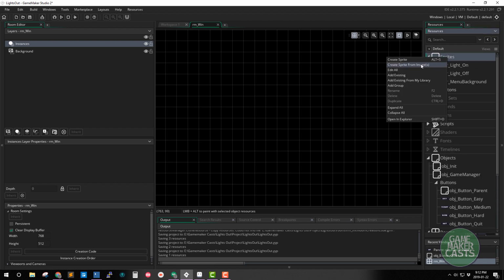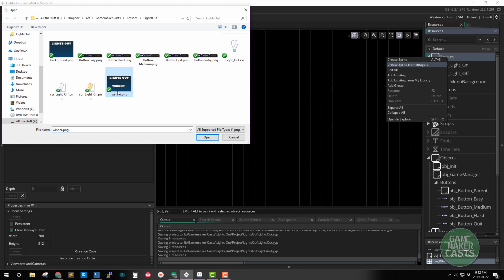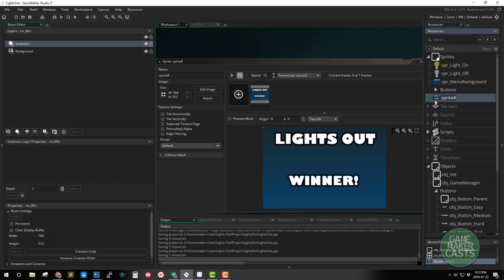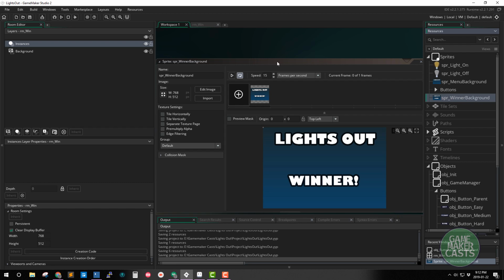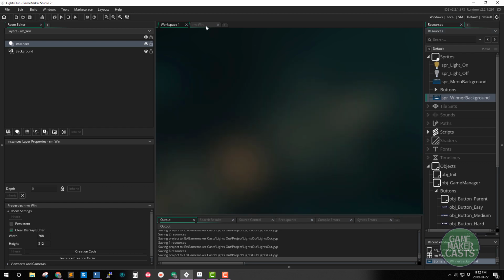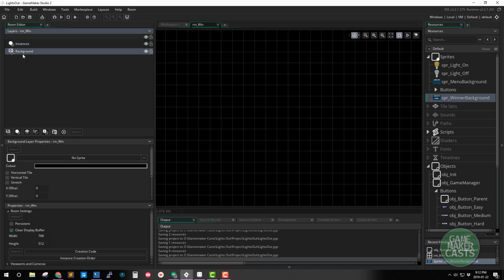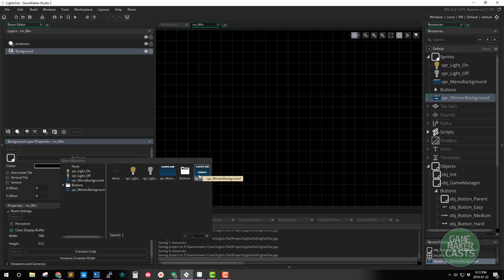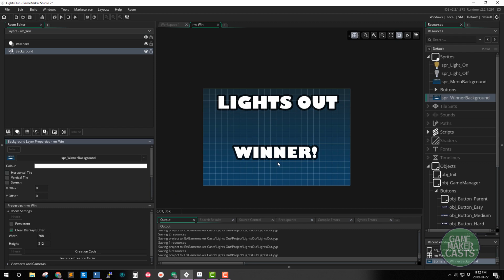In here, I can delete the init object, and what I want to do is once again bring in a background. So I will create a sprite from image. I'll choose the winner.png. I'll rename it to winner background, and that's all I need to do. Make sure I close it. And back in the room, I want to click on background and choose the correct sprite. You can see we have this here.